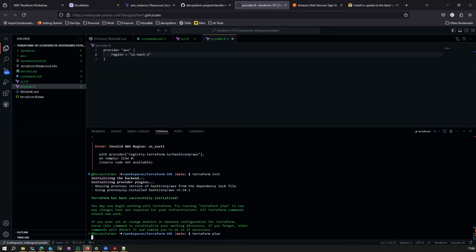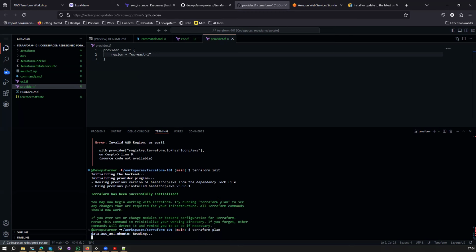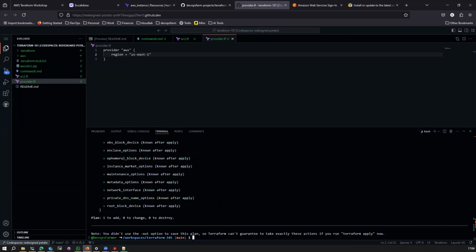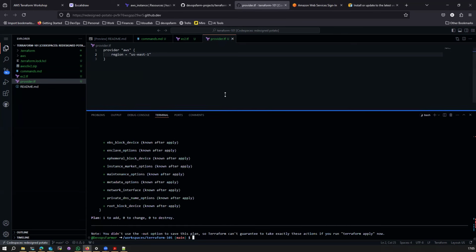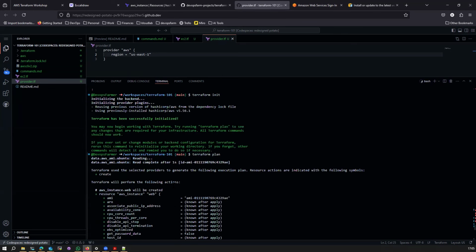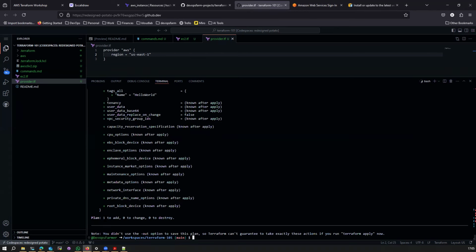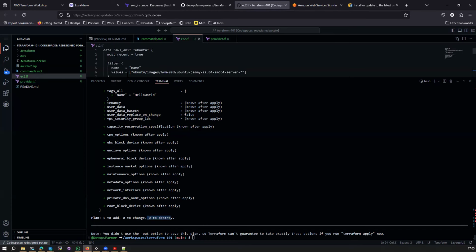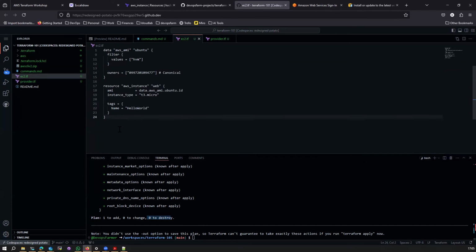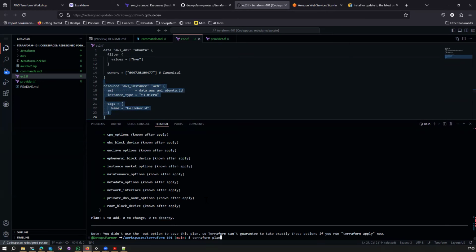Now let's do a plan. Now you see what it is trying to do. It is trying to create an AWS web instance, and it is saying 1 to add, 0 to change, 0 to destroy. So what is this one thing? The one thing is the EC2 machine it is trying to create, the resource here. Let me try to apply.